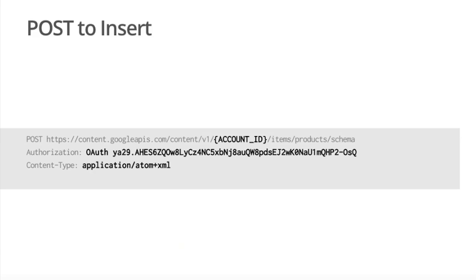Once you've constructed the product entry, you can insert or upload the data by submitting a POST request as seen here. The API allows you to update, delete, and retrieve products as well by submitting PUT, DELETE, and GET requests, respectively. Each request sent must follow some basic rules. First, each is made to a URI based off the same root and must include the account ID to identify who or what owns the product data being sent. This ID is associated with the Merchant Center account.